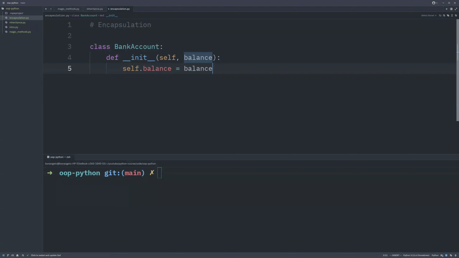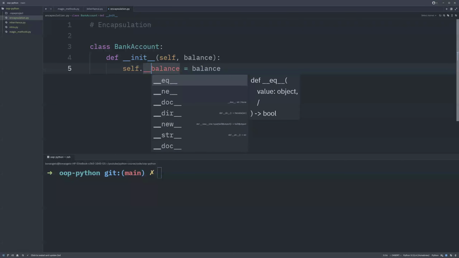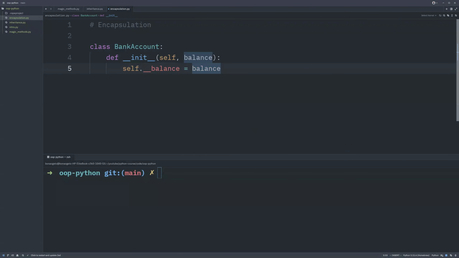But because of encapsulation, which is the concept of information hiding, we don't have to show it like this. So what we do is we make self dot balance a private variable. And how we make it a private variable is we use double underscores. So if we do self dot double underscore balance like that, we make it a private variable. What that means is that it's only accessible within the class. It cannot be accessed elsewhere.